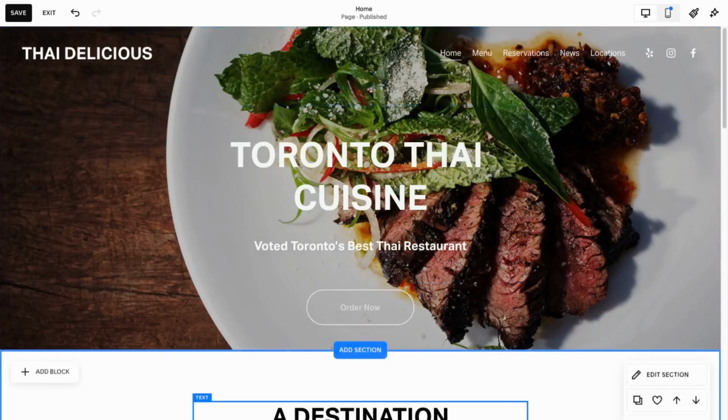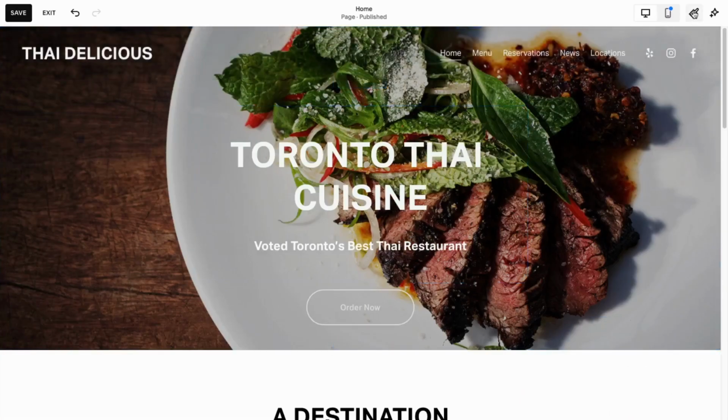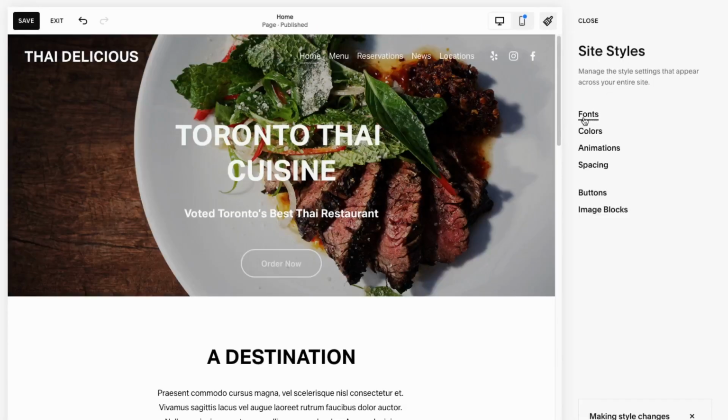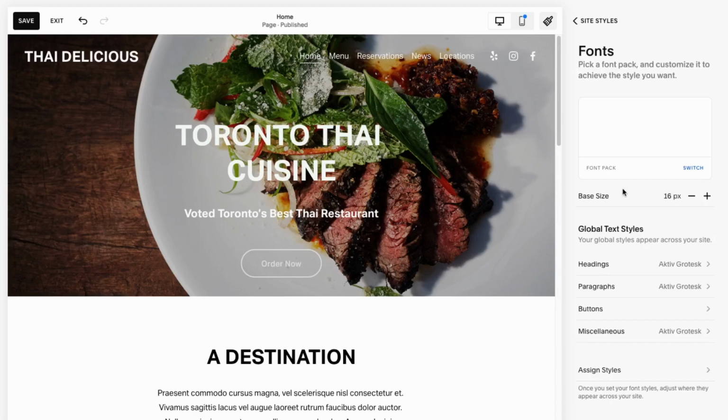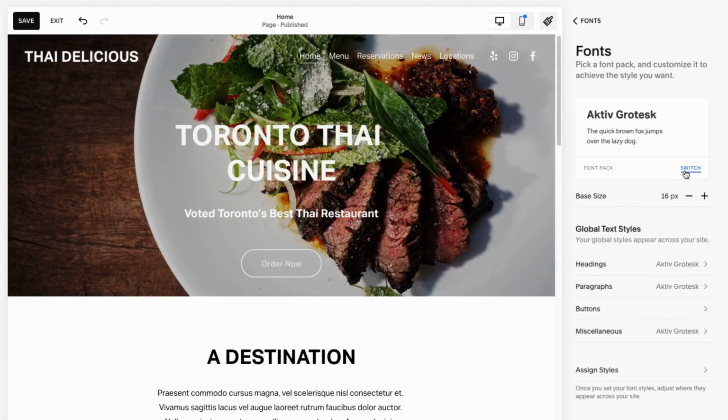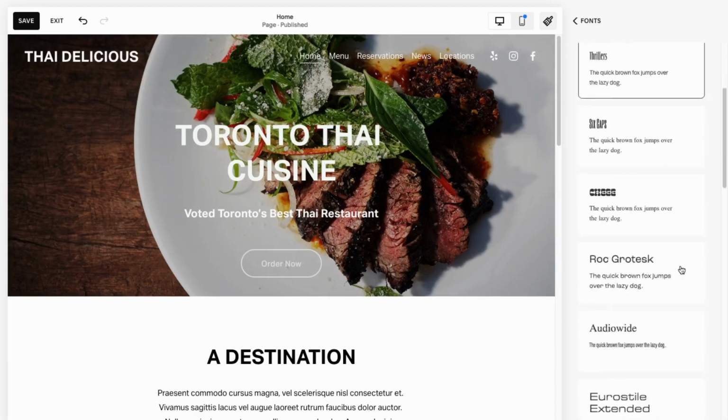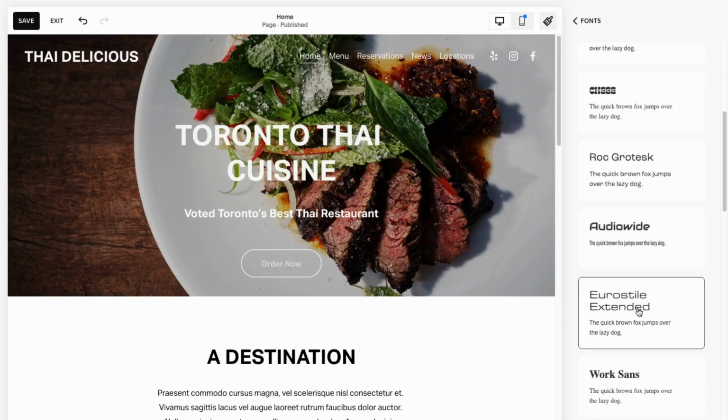Okay, so let's go into editing the color scheme. So we can do that here in site styles. So over here, we're able to edit the fonts, the colors, animation, and spacing. So in terms of the font, let's see what they have by default. Okay, so you can switch that here. Okay, let's find a nice font. This one over here.